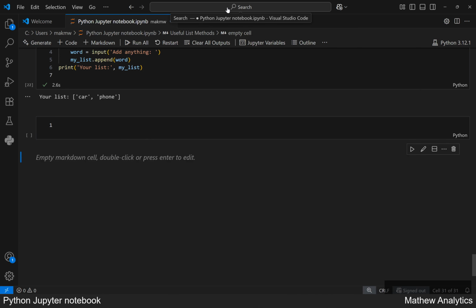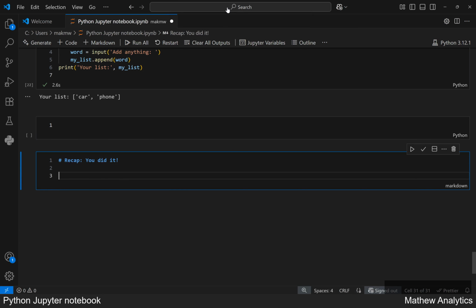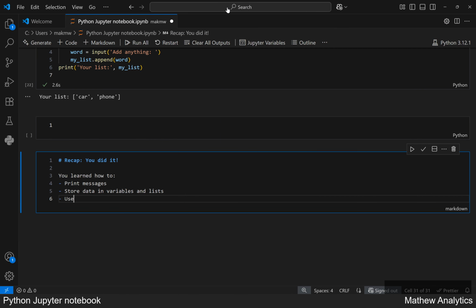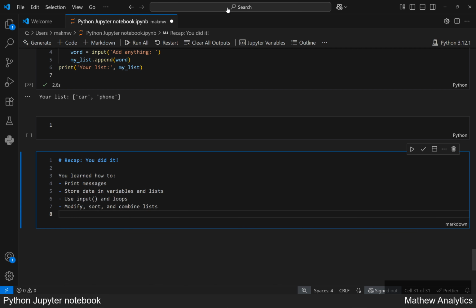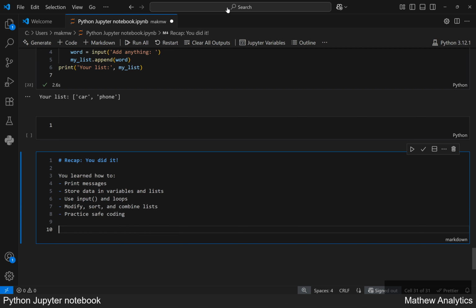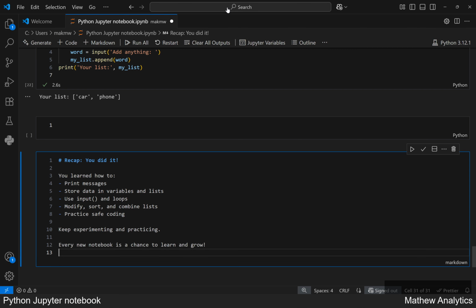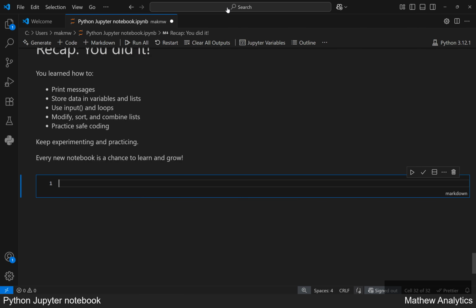Recap: you did it! You learned how to print messages, store data in variables and lists, use input and loops, modify, sort, and combine lists, practice safe coding, keep experimenting and practicing. Every new notebook is a chance to learn and grow. Running the cell now.